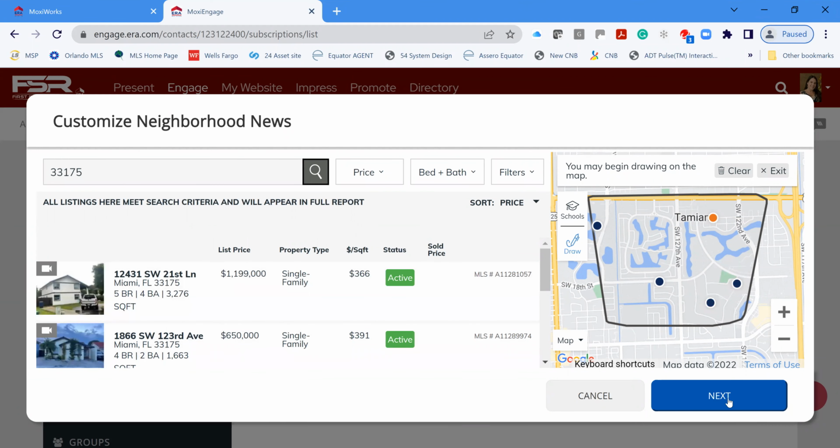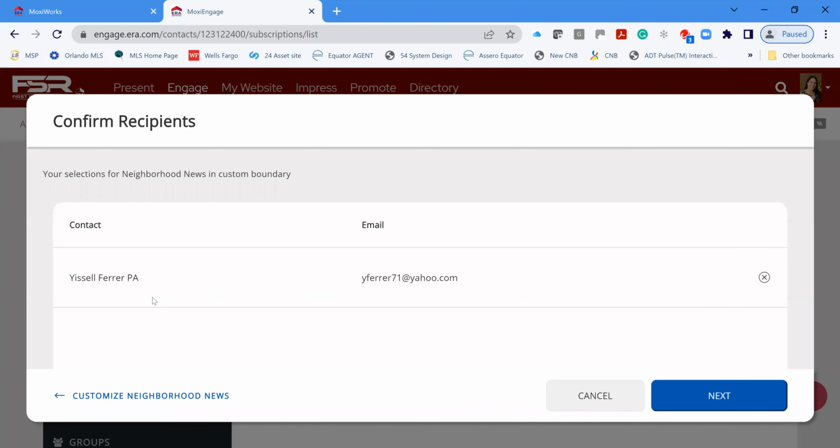So then you go ahead and you click next. And then I already selected the contact. So if I click next, she's going to start getting these emails. So I don't want to do that. Obviously, I don't want to send her, but you guys get the picture that once you get on a person, you go ahead and you assign them this search, they're going to start receiving the neighborhood news.